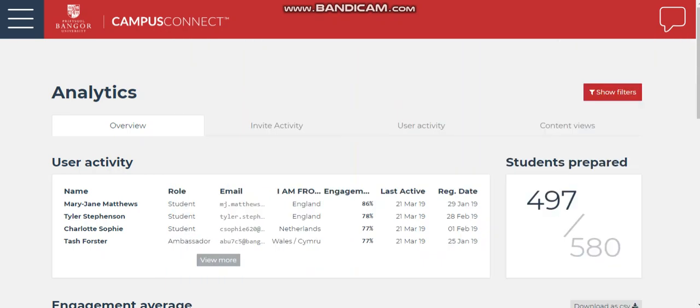Bangor are using the CampusConnect app in quite a niche part of the student recruitment cycle, from offer to arrival, and they've seen the conversion rate really rise in that period through use of the app. There we go. That's a very quick overview of the functionality that's available on CampusConnect.